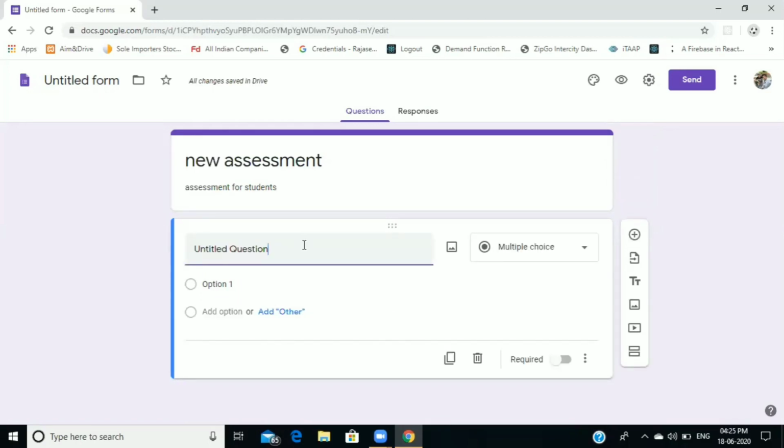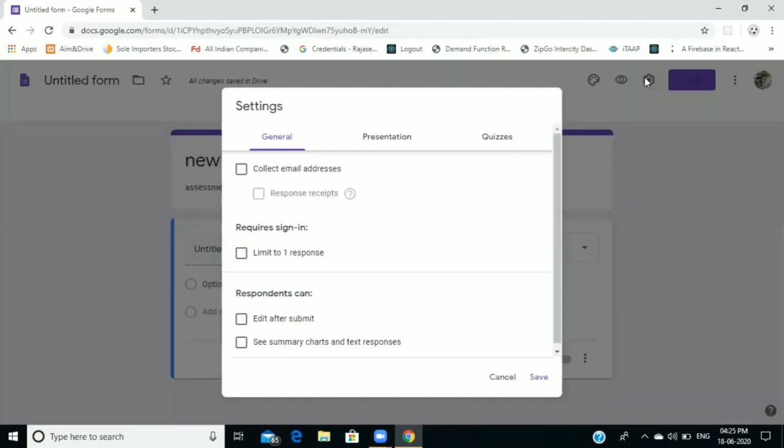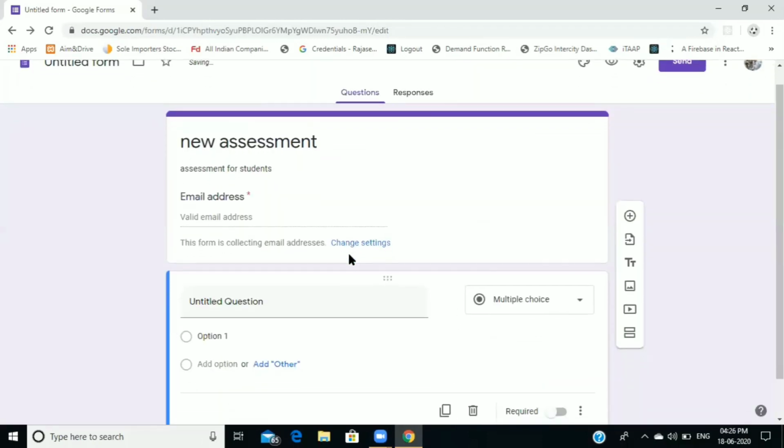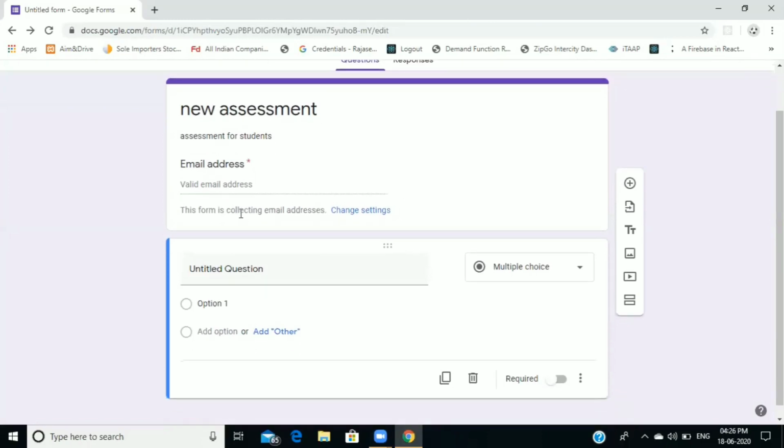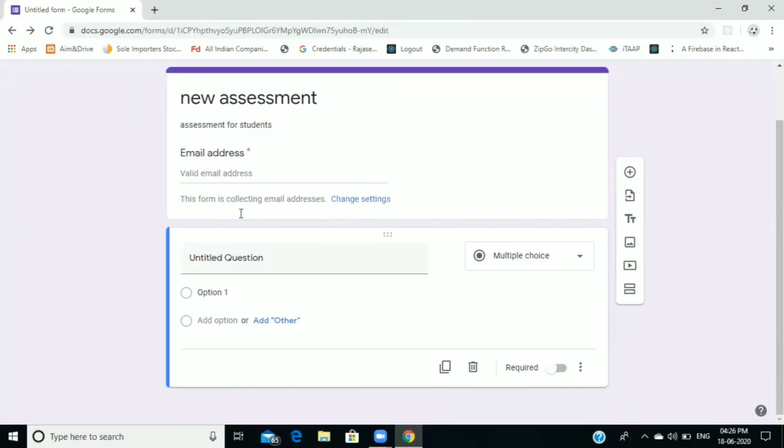If you want to collect students' mail IDs, then go to settings, and here choose the general settings, collect email addresses. Click on that checkbox and save here, and see the email is valid, it will go to the form. This is the process to collect student mail IDs.